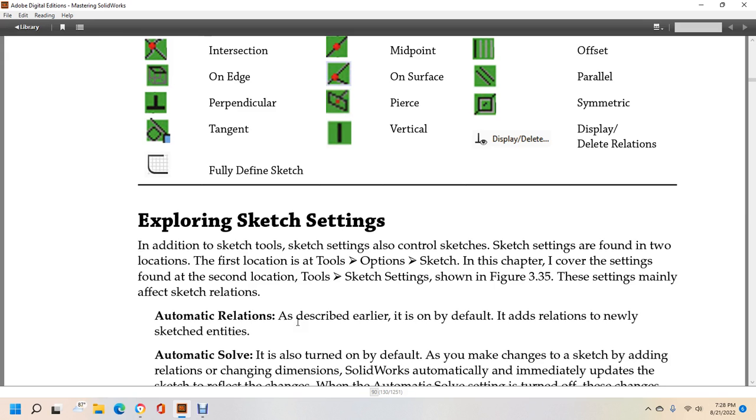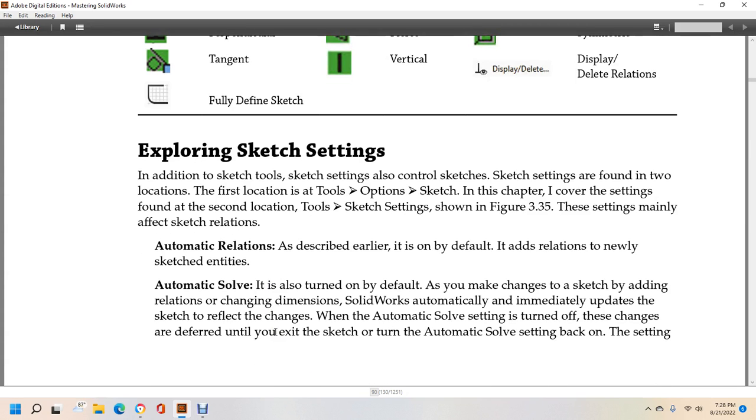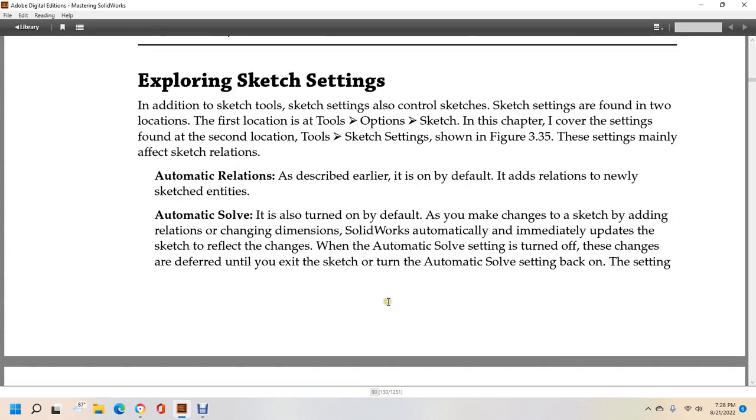Automatic relations, described earlier, add a relation to newly sketched entities. Automatic solve, if turned on, which is the default, means that when you change a dimension or add a relation, the sketch automatically and immediately updates to reflect the changes. When the automatic solve setting is turned off, the change is deferred until you exit the sketch, and then you turn the automatic setting back on.